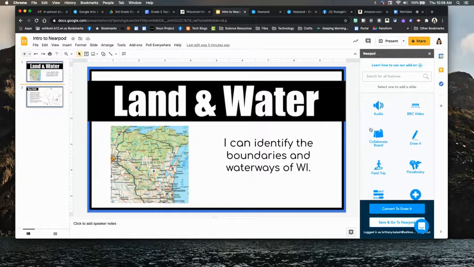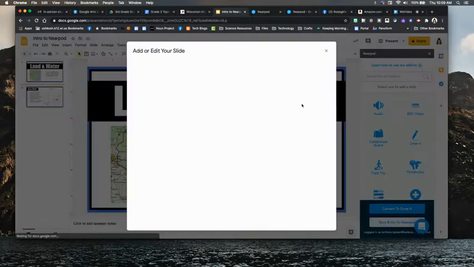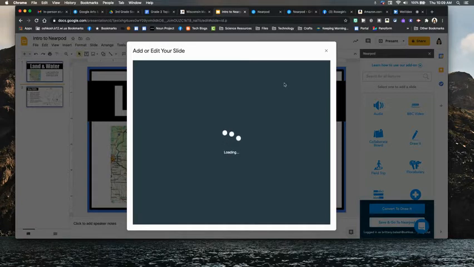On my second slide, I like to use the collaborative board, which is very similar to a Padlet. Only the nice thing is when you launch this with your students, you don't have to send them to Padlet. You don't have to send them to another site. They just respond within your lesson. So I'm going to go ahead and select the collaborative board feature. And it's going to load.